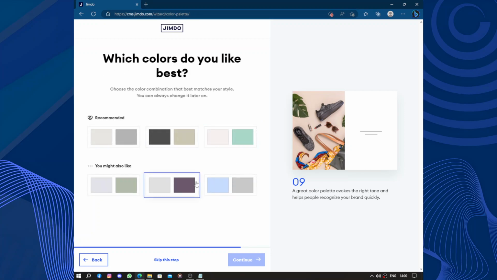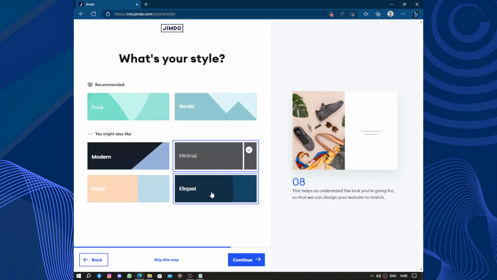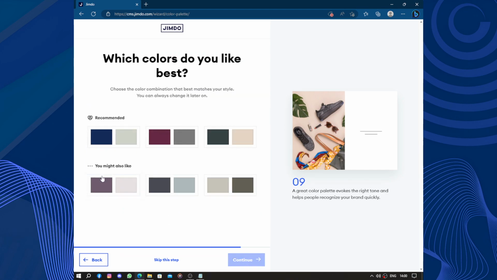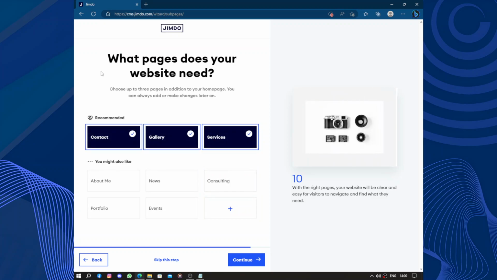Next, which color would you like best? I would like blue. Where is the dark blue? Okay, if I choose elegant, what would be the choice? Something like this. What pages would you like to add to your website? Forget the contact. Add gallery, services, events.